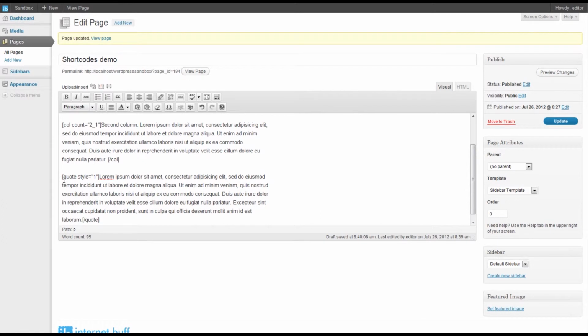So you see that we don't really need to know very much about how to style this. It will already become italics and it would have the quotes around the text. We didn't need to do that work. We've just generated the shortcode. So let's preview those changes.